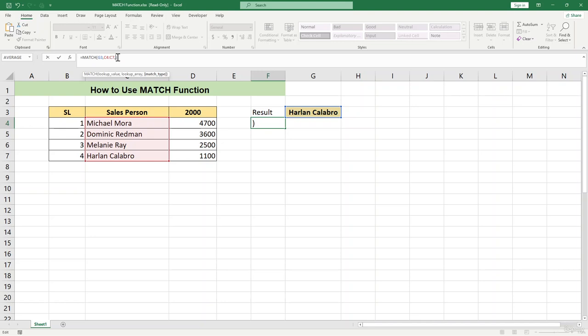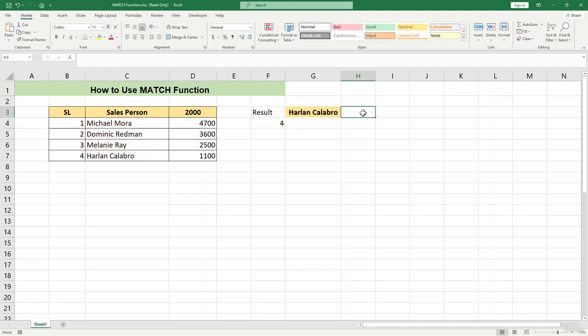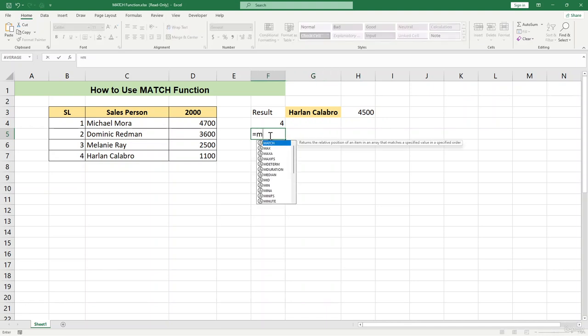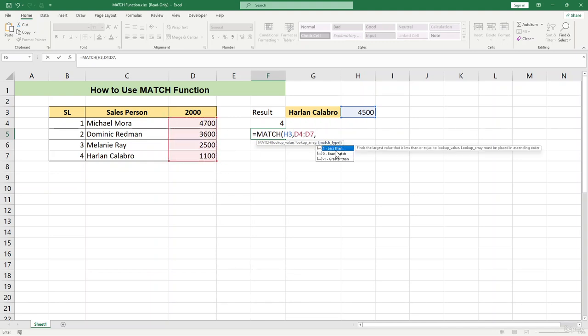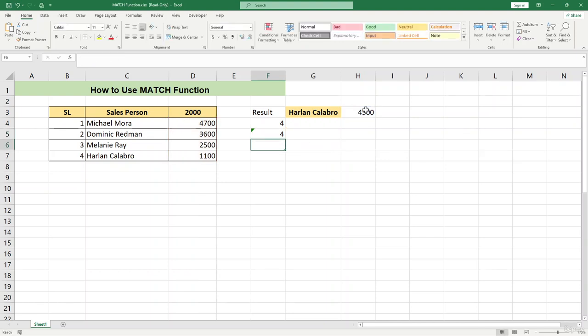Now instead of 0, I can use the match type 1 or negative 1. Before that I want to change to a different value. Again I say this will be like 47, or I can just say 5, this one, then use the MATCH function, use the lookup value, this one, then the lookup array from here. For the next one I want to use 1, then close it and hit OK.